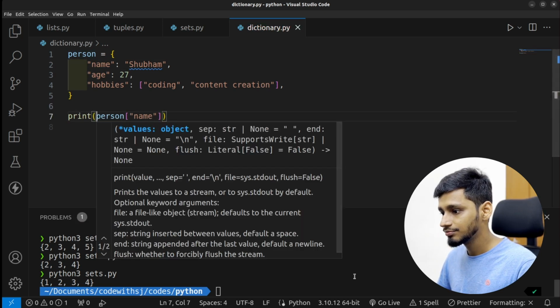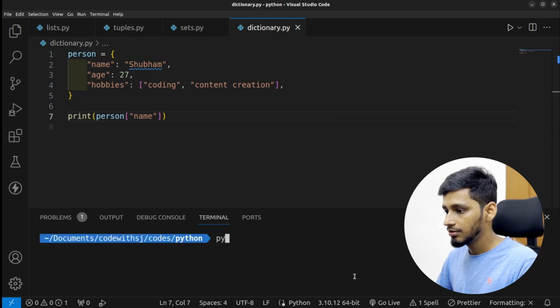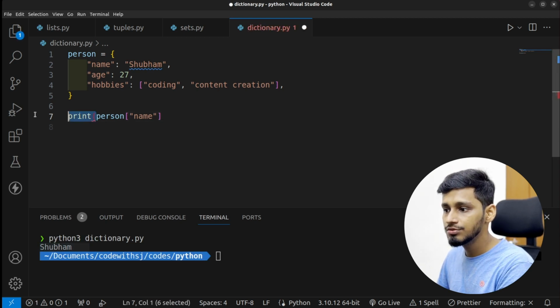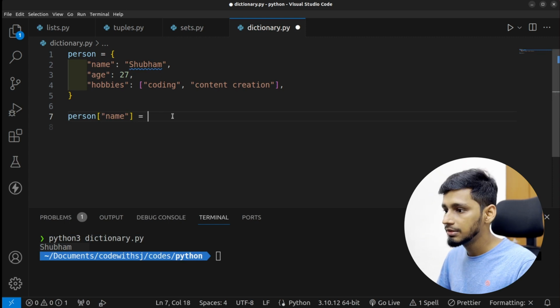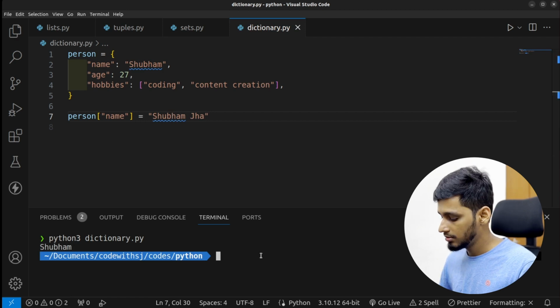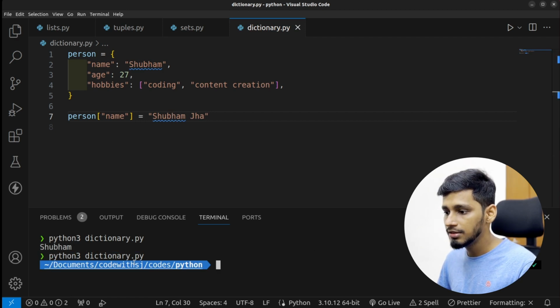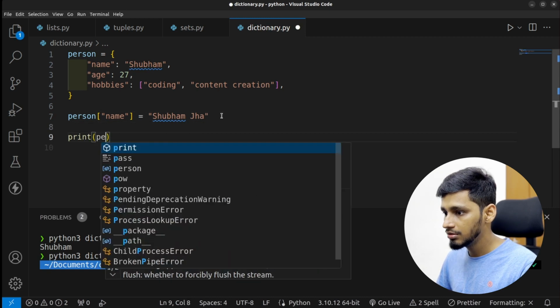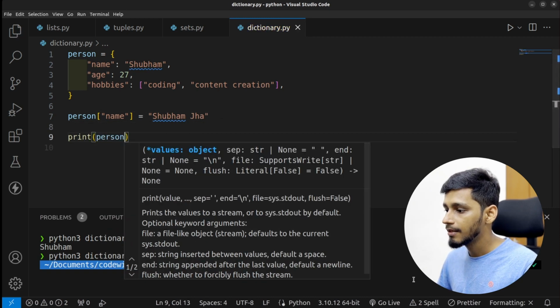Print, so Python 3, and I will call dictionary, and as you can see it prints me data, and the same way can be used to redeclare the data. So I will say Shubham Jha. Let's run it, and we need to print, of course, so print the person dictionary.